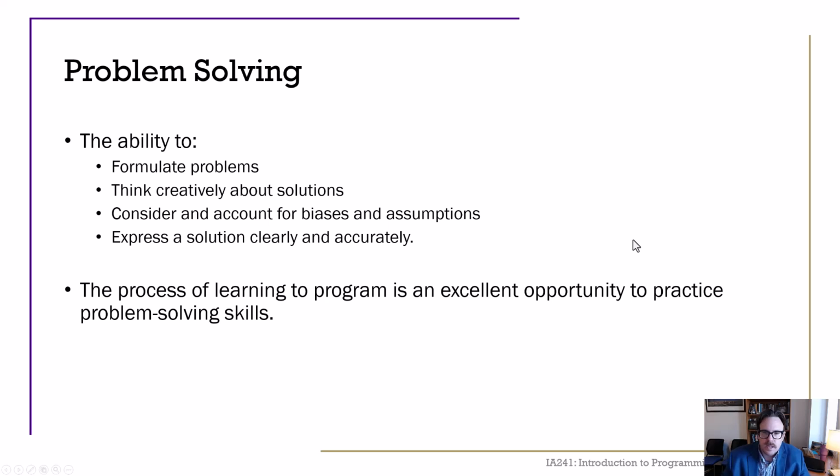Okay, so when we talk about Python and we talk about programming, really what we're trying to do is to develop our problem solving skills, right? Problem solving is the ability to, one, identify problems, to think creatively about solutions, right? To consider and account for different biases, different assumptions, or different ways of doing things, and then to express a solution clearly and accurately.